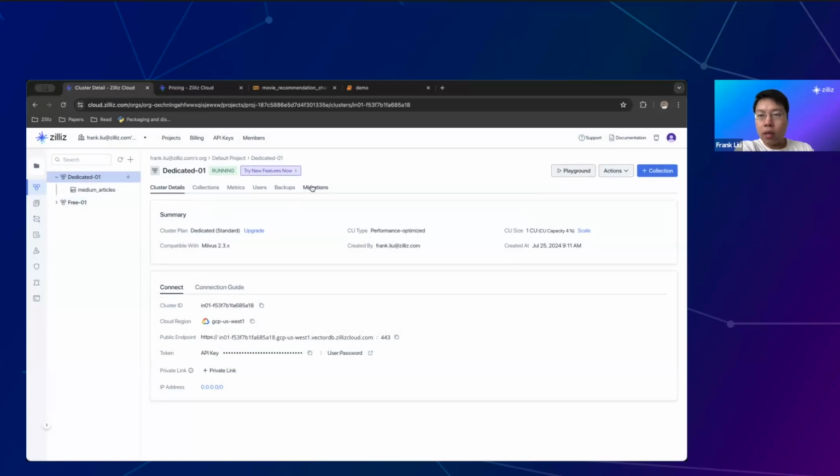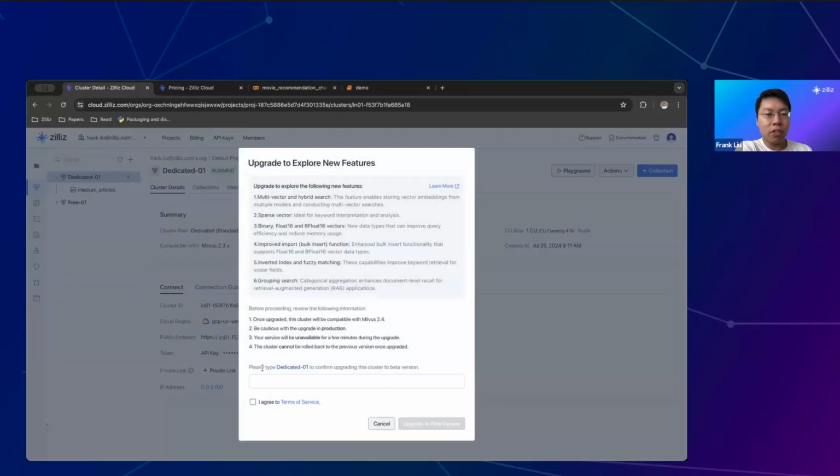All right, so coming back here, one last thing I forgot to mention, you can also try some of our beta features. I'm not going to dive too deep into this, but it might interest some of the folks here in the session today. Some of the beta features include multi-vector and sparse vector search, as well as the ability to support binary, float16, and bfloat16 vectors.